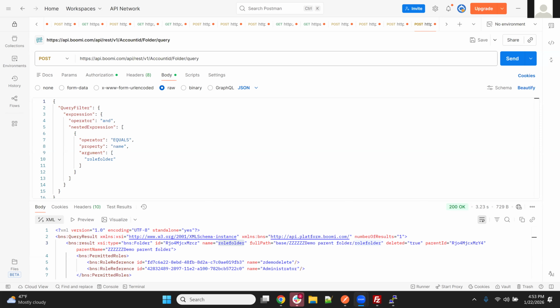Okay, so now that we're over in Postman, we're just going to do our query call first. That endpoint will just be the api.boomi.com rest, or API rest v1, your account ID, and then slash folder slash query. And then your query is going to look like something like this. You just need the name. So mine was role folder. And it's going to return you this.